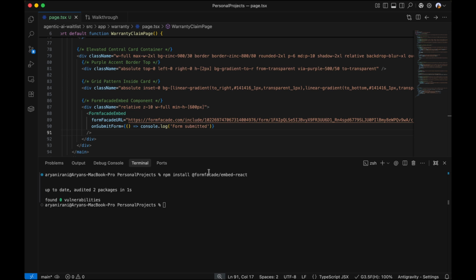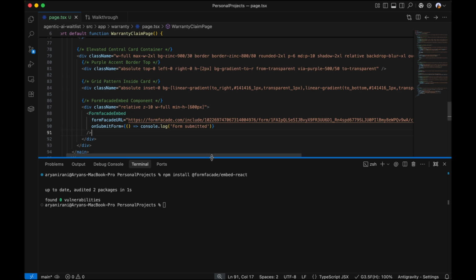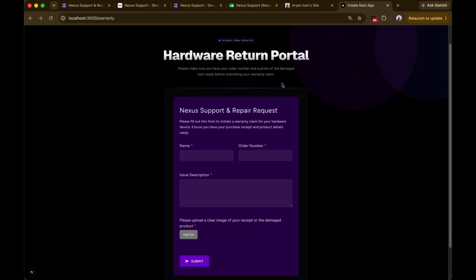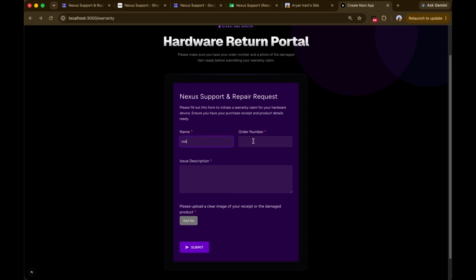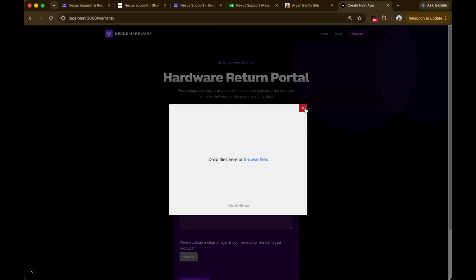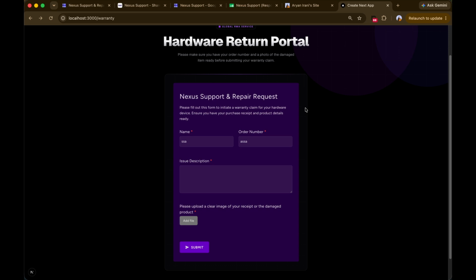Now I'm going to be heading over to my anti-gravity IDE, where I've successfully ran the npm install command to install the particular package, followed by successfully embedding the same code into my React.js web app. And here you can see on successful execution, my form has successfully been embedded into the web app. I can come in here, type in some details, put in the order number, put in the issue description, and even use the add file button here. That works perfectly. So it doesn't ask me for a login and it even embeds perfectly.